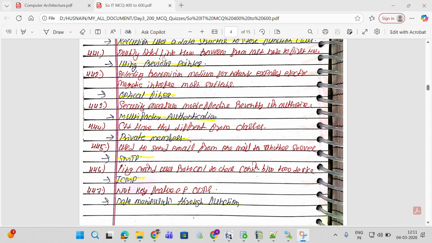Doubly linked list: traverse from last node to first node using previous pointer. Selecting transmission medium for nearest EMI: optical fiber. Security measure most defined to prevent unauthorized access: multi-factor authentication. C++ how do structs differ from classes: private members. Protocol used to send email from one mail server to another: SMTP. Ping command is used to check communication between two devices, that is ICMP. Not a key feature of OOPS: data manipulation through function.